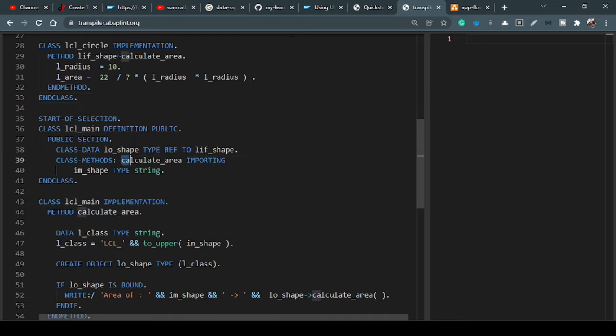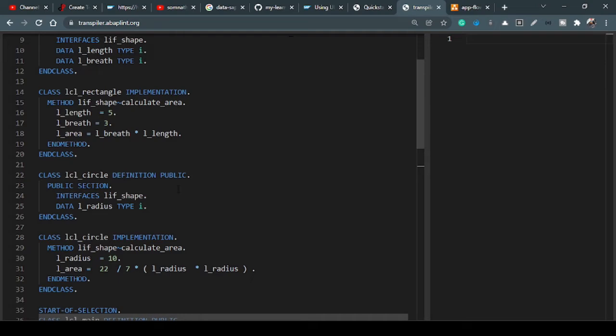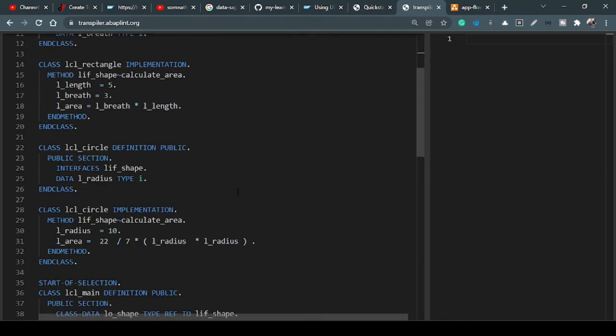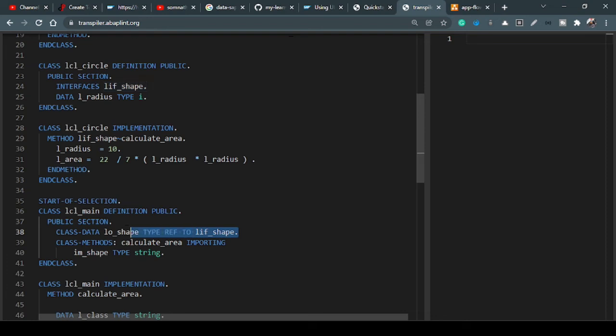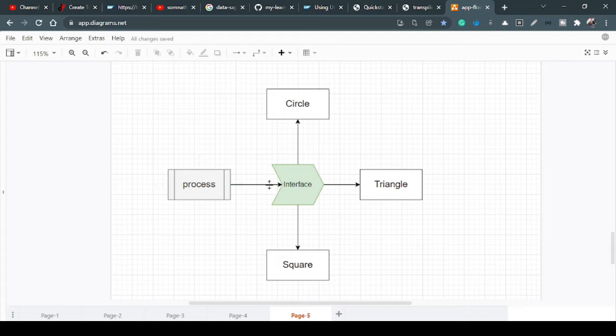And the name of the method is again calculate area, but this time it takes input as a shape. So it takes the shape name as the input. And here is one of the objects that I have declared, and this object refers to that interface. You see, this class LCL underscore main doesn't have any clarity or any clue about the individual classes that we have just declared above, like circle as well as the rectangle. So it knows the interface name for this class is available. You see, this is the interface it knows, but it doesn't have any clarity on the individual classes.